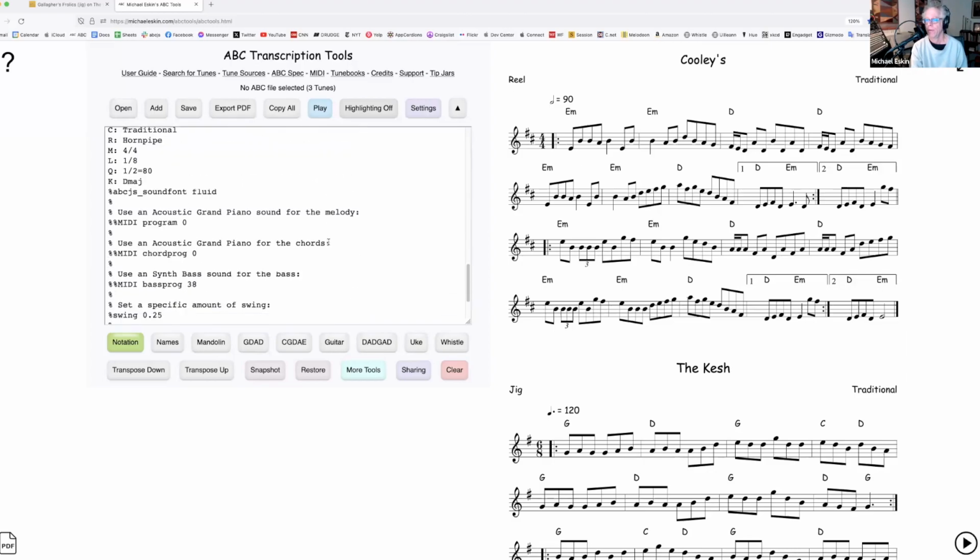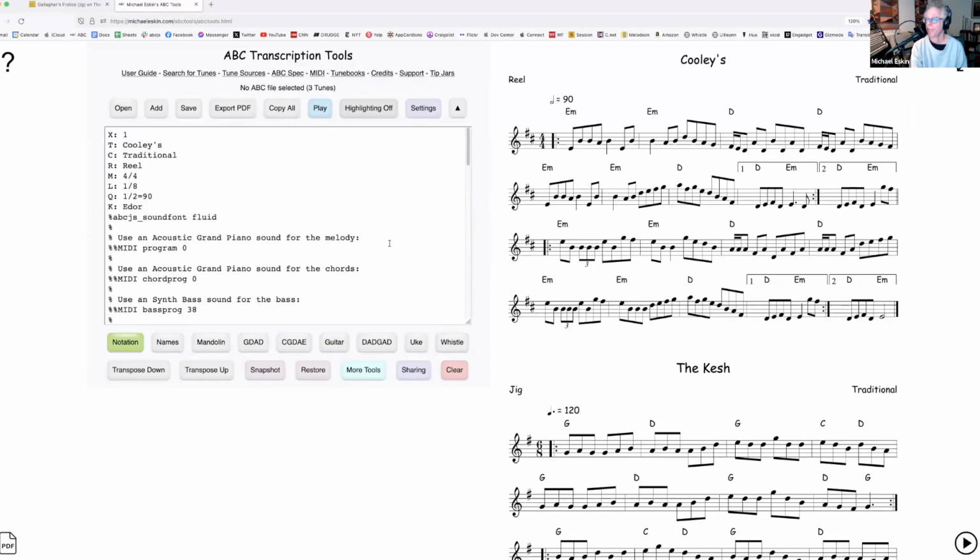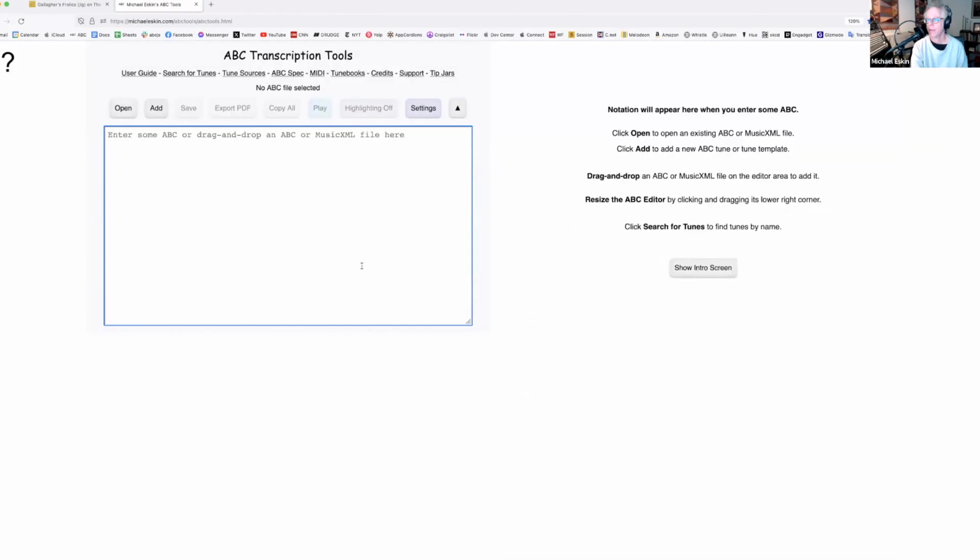So we have these three sample tunes here, and the first thing you should know is if you want to see just the tunes, you can click these arrows in the corner. Let me go back. When we start from nothing, we just have a question mark in the corner. A question mark in the corner of anything in the tool will take you to the user guide.